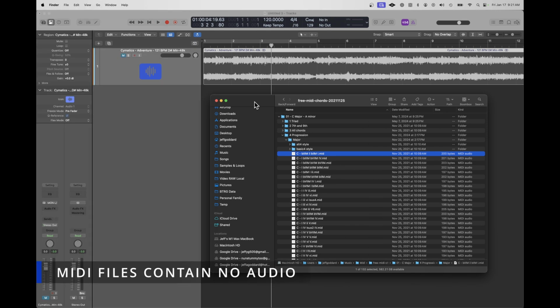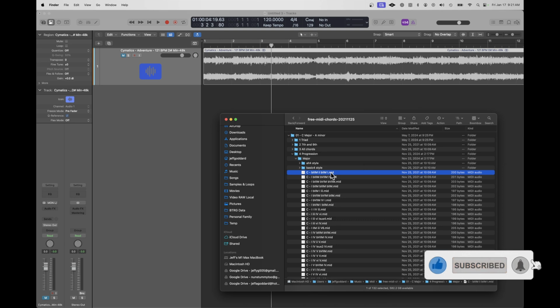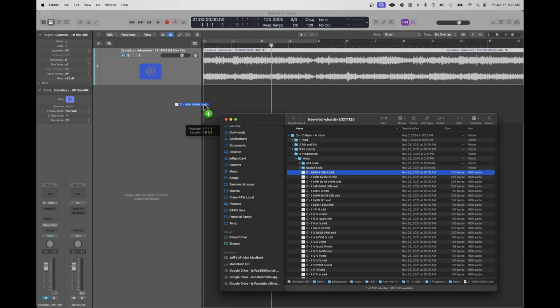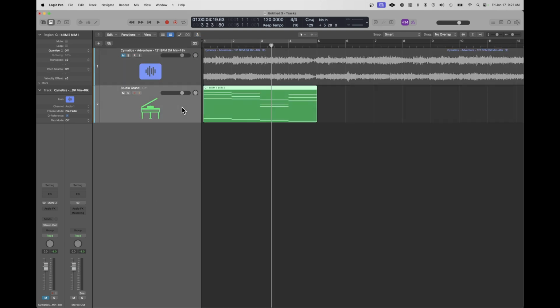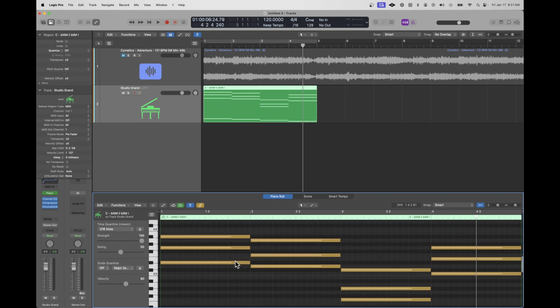They don't contain any audio. They're just instructions of notes and how to play those notes. So there's no previewing a MIDI file, unless you drag it into your DAW. So I'm creating a new track, and now I have to assign it an instrument. By default, Logic has assigned it to the piano. And I can double-click that region to see the actual MIDI notes that are being played. And I can change the instrument from piano to something else.